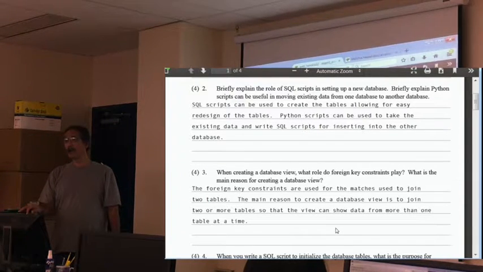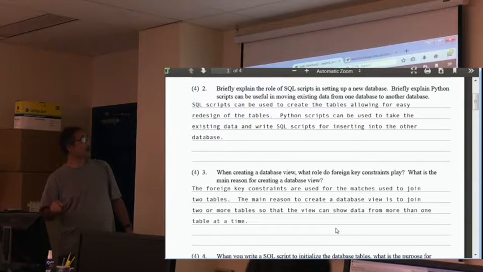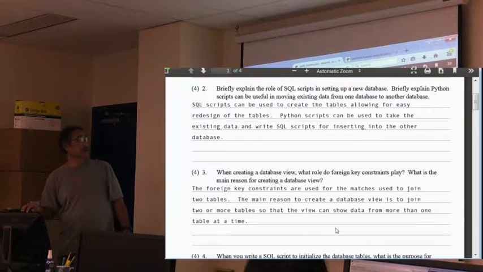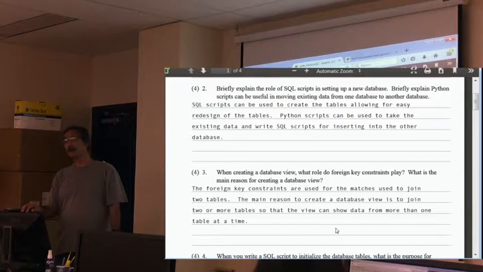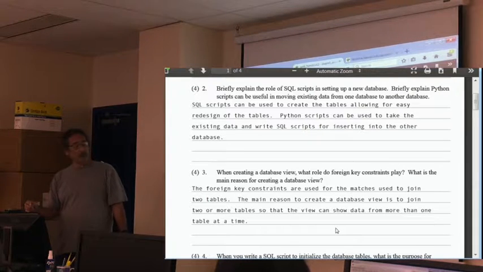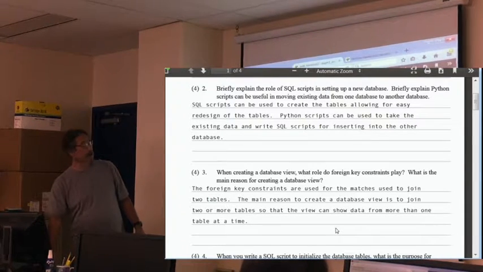Some people also put down you can use the SQL scripts to insert some test data into the new database. That's also a good answer. Okay. Second part, Python scripts can be used to take existing data and write SQL scripts for inserting into the new database or the other database you want to insert it into. Some people explain how this is better than actually writing out the SQL scripts manually, and that's again a very good way to put it. Okay, so that's a good answer if that's what you put. Okay, any questions on number 2?